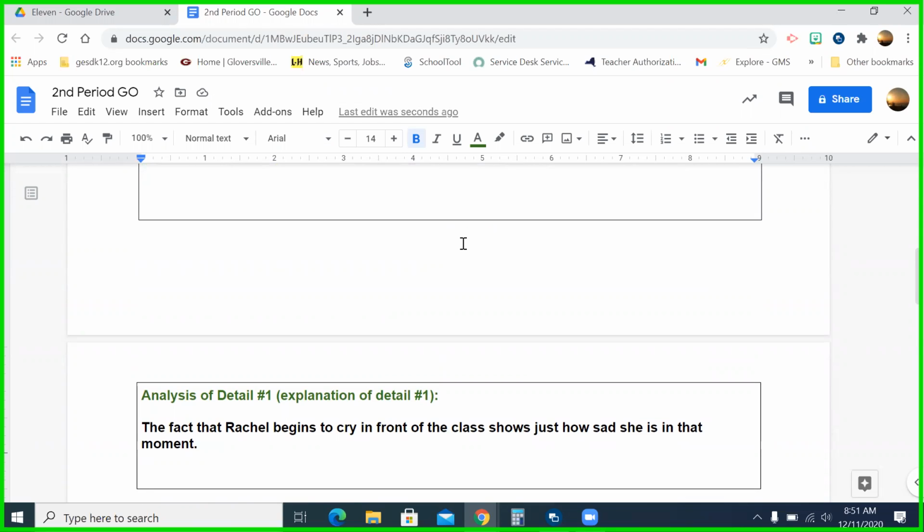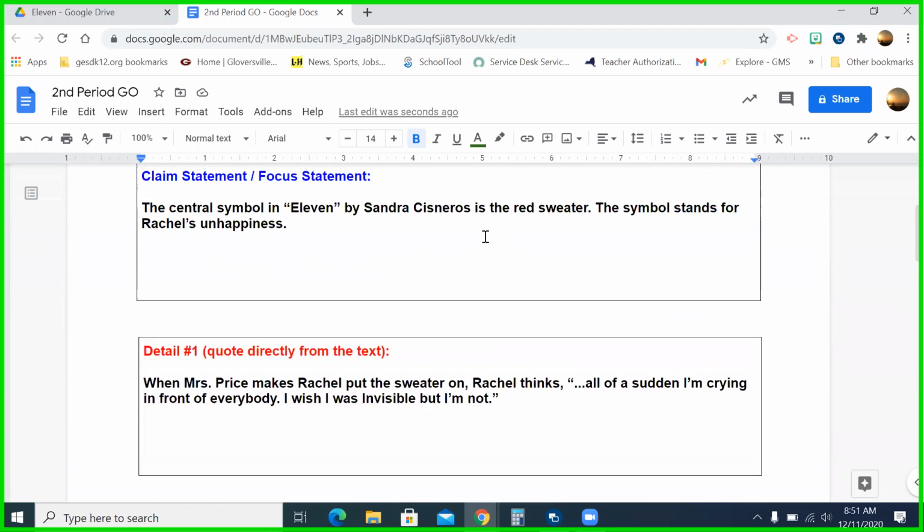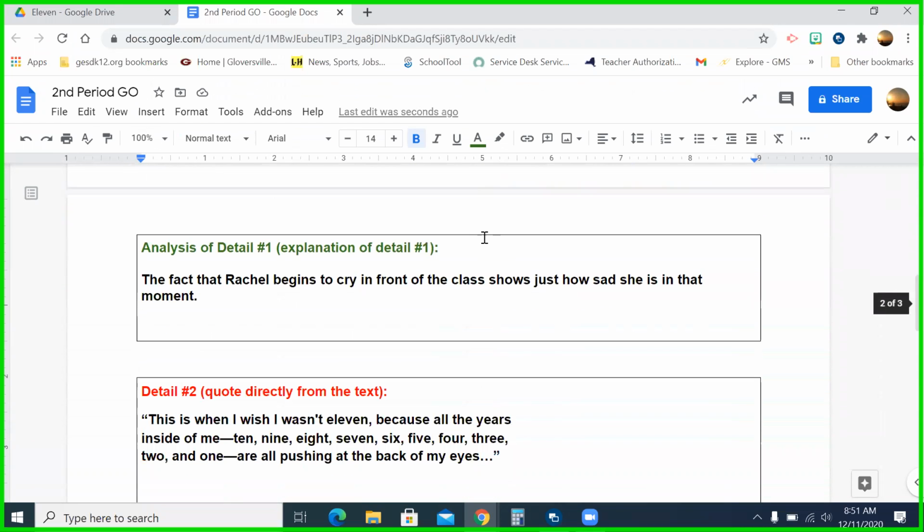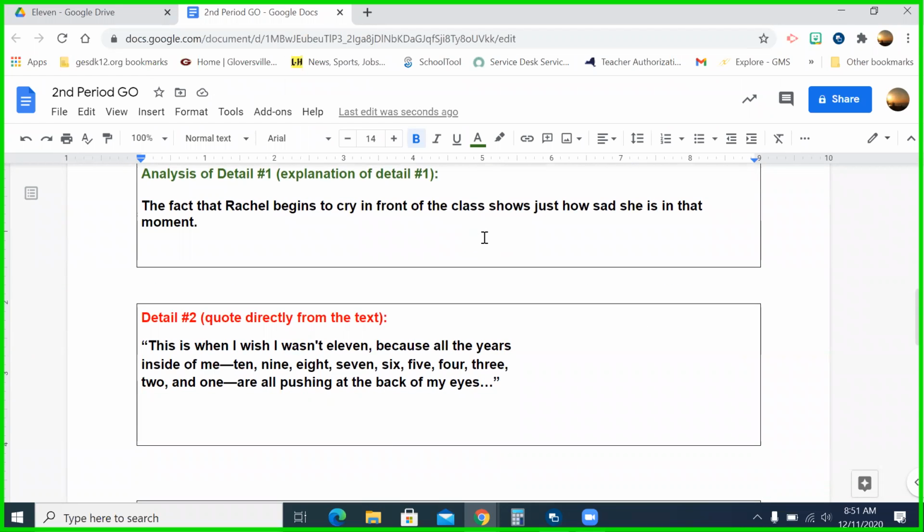6th graders, I think, and I may have said this before, but 6th graders struggle with the analysis step. I don't know if it's because of the word analysis or what. All you're doing with the analysis is explaining why you chose the text evidence that you chose and how it proves your claim statement, okay? And kids in 6th grade tend to fall down on that.